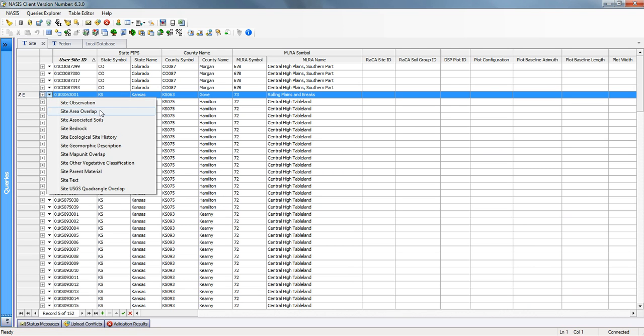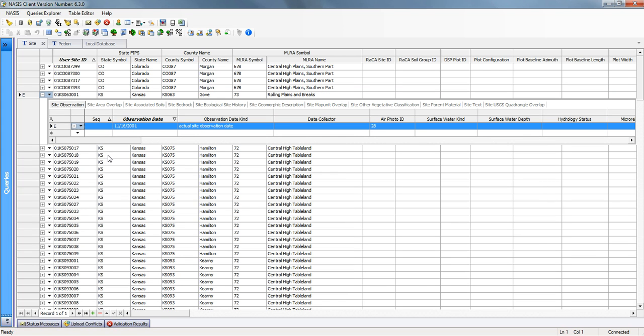And then after that, by alphabetical order, are your area overlaps, your associated soils, your bedrocks, your ecological site, your geomorphic description, your overlaps for your map units, your vegetative parent material text, and then the quadrangle. We're going to start with site observation.